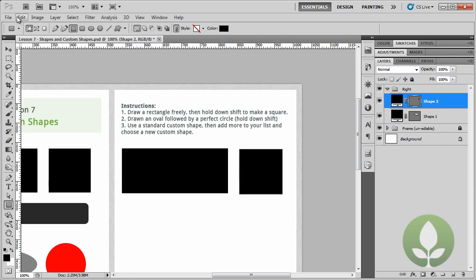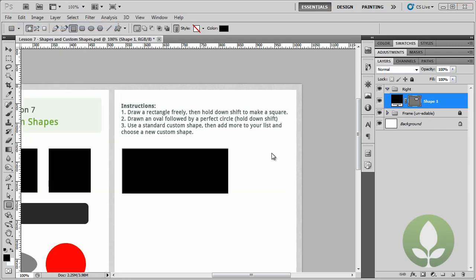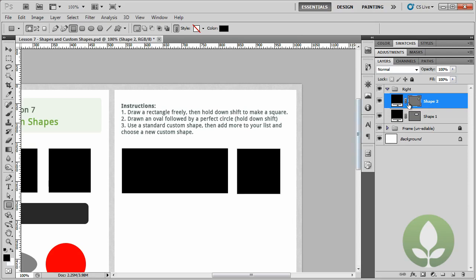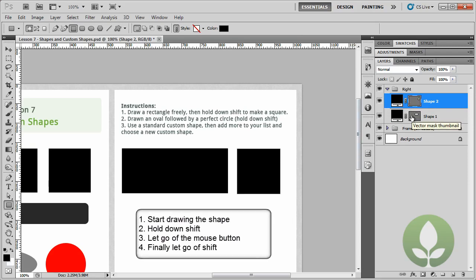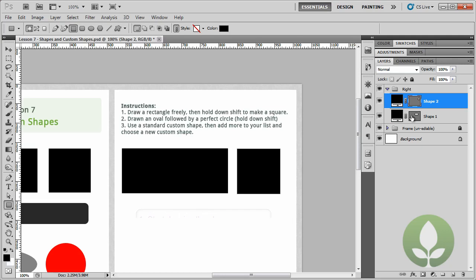So let me do that again. Edit, undo. So first of all, I'm going to start drawing the shape. So I'm going to click and drag, and then I'm going to hold down Shift next and pull that like that. Now if I hold down Shift first, it will actually add that shape to the previous one. So make sure you start drawing the shape, hold down Shift, then let go of the mouse, and then let go of Shift.